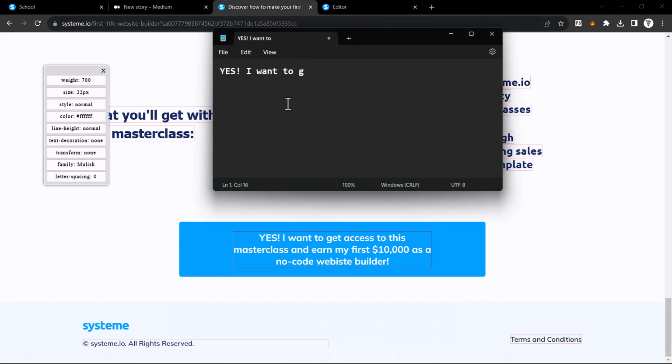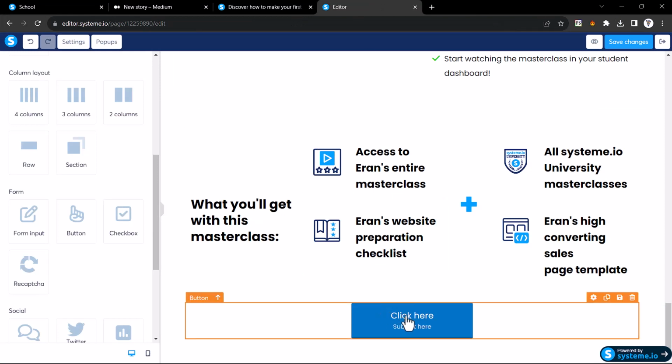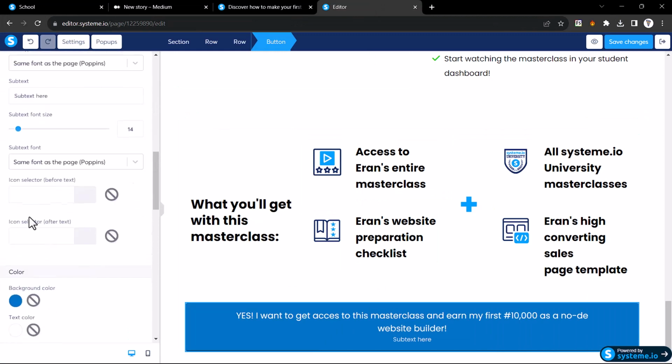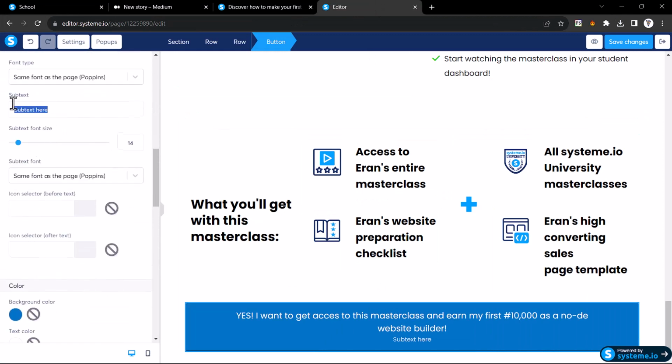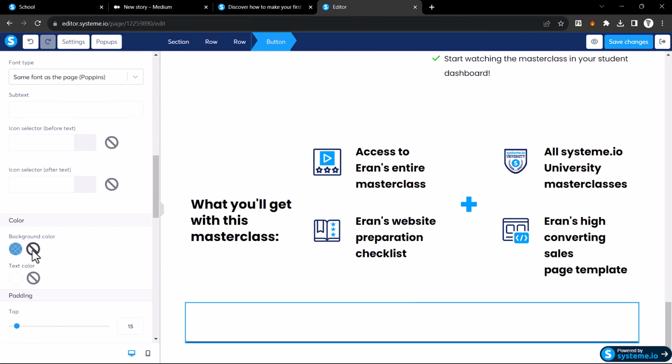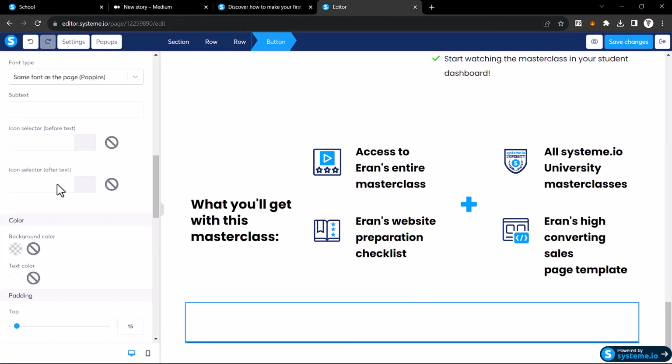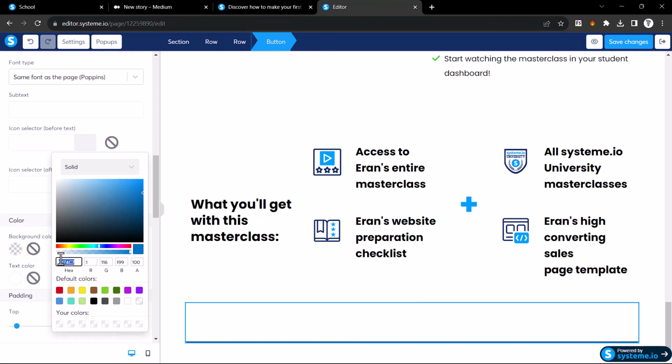Yes, I want to get access to this master class and earn my first $10,000 as a no code website builder. I will just copy the text, come over here, click over here, and in the button text I will paste all of the text. Then we don't need the subtext, so just remove the subtext. We need to add the background color. So click over here, copy the background color code, and paste it into the background.